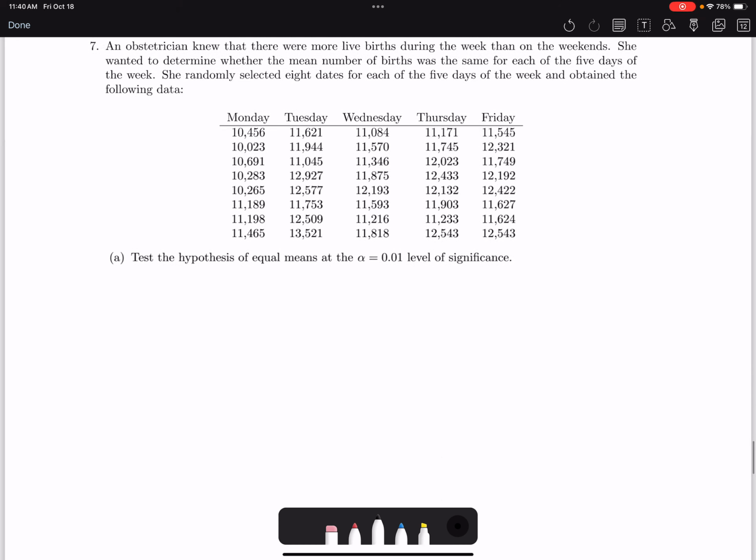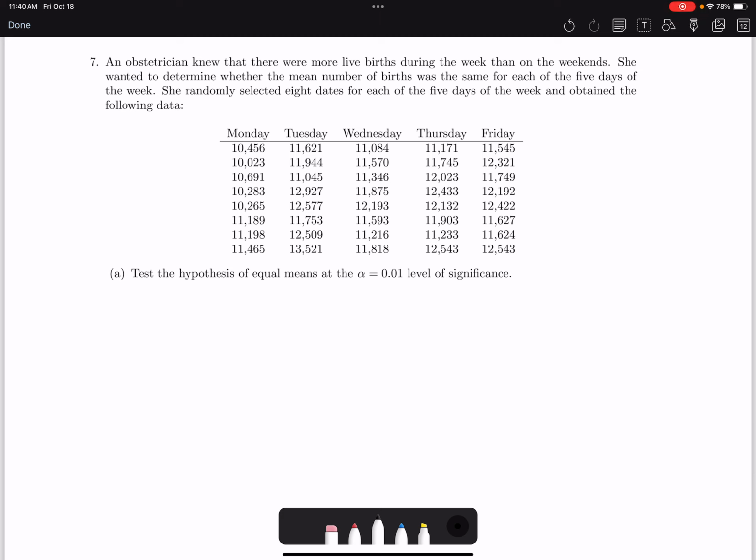One more example. This data set you're definitely not going to want to type into the calculator by hand, I would say. Thankfully, we can just copy and paste it from Excel into the web app. But this one is about live births. It says an obstetrician knew that there were more live births during the week than on the weekends. She wanted to determine whether the mean number of births was the same for each of the 5 days of the week. She randomly selected 8 dates for each of the 5 days of the week and obtained the following data.